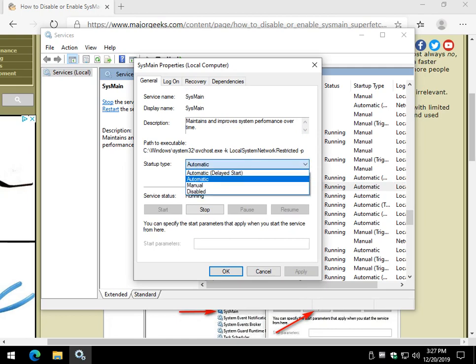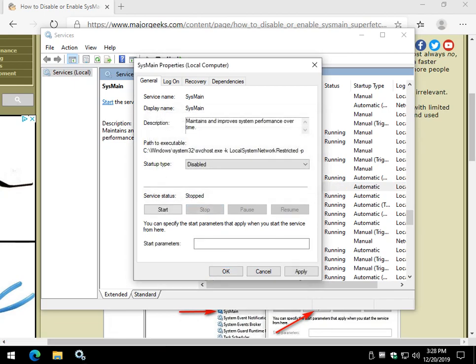You have options here. You can do it manually. You can disable it right there. That'll shut it off. And then you hit stop. You wait until it's done. And from here on out, your service is now disabled and it will not run unless you come back.